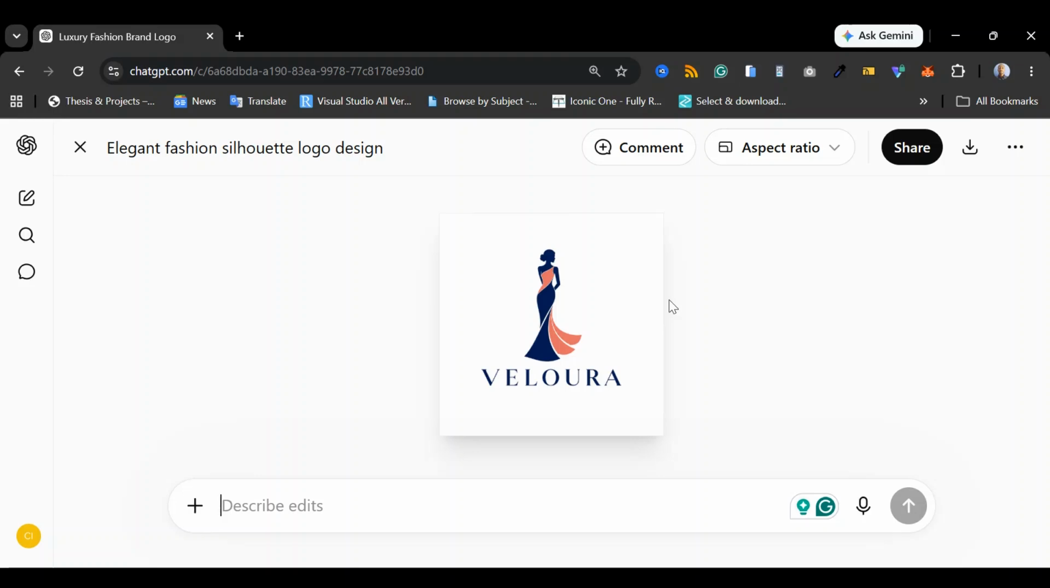In a situation where you're not okay or comfortable with the output, you can always adjust the prompts. You see, describe edit. So click here, then type what you want ChatGPT to change in the generated logo, and then hit the send prompt button.